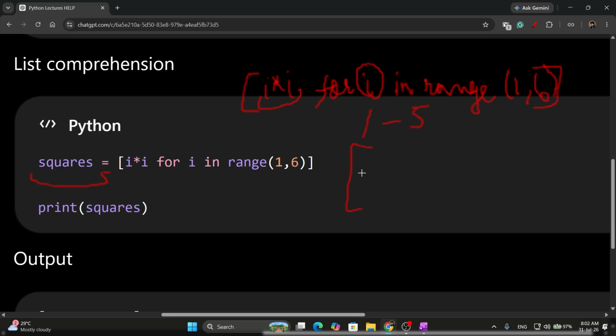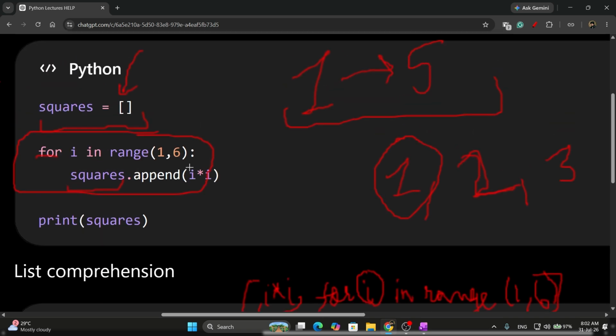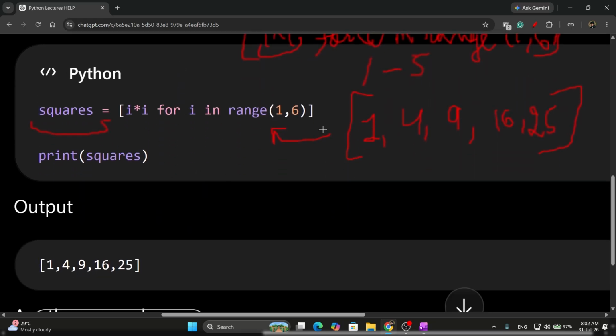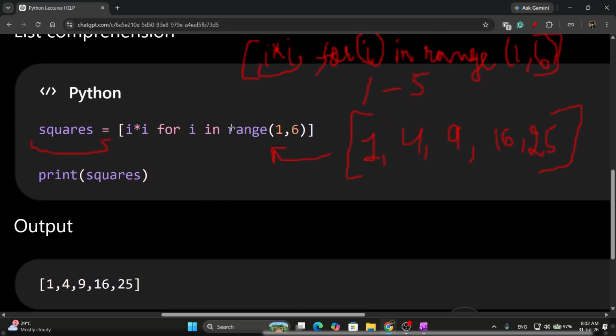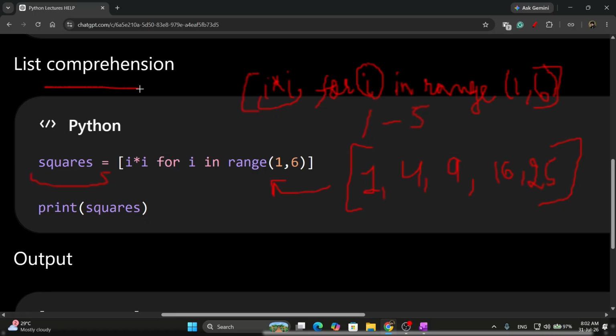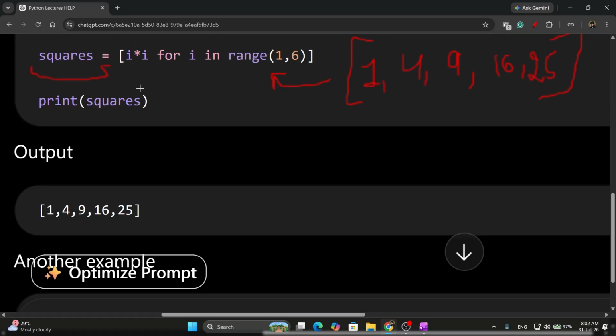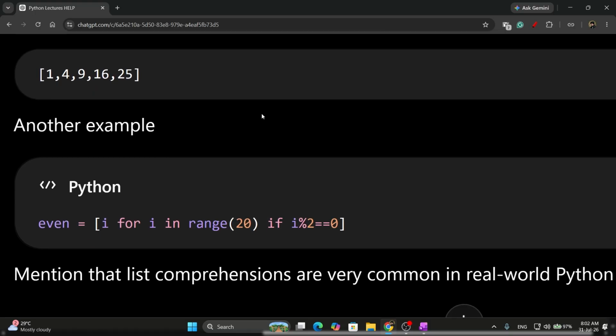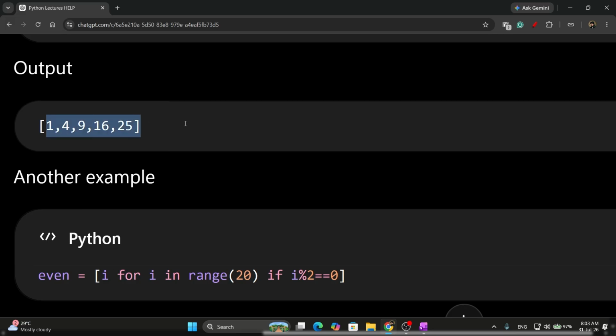So what are the squares from 1 to 5? We are having 1, after that we will have 4, then 9, then 16, and then 25. So these values will be created automatically with this single line. So you do not need to write this whole code to create a list of squares of numbers. You can simply write this in one line and get the output. So this is known as list comprehension. So the output will be this.